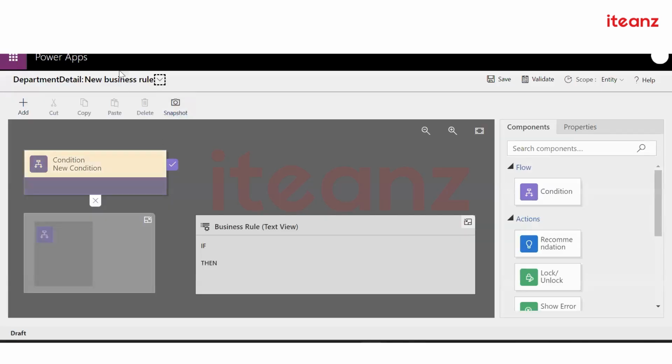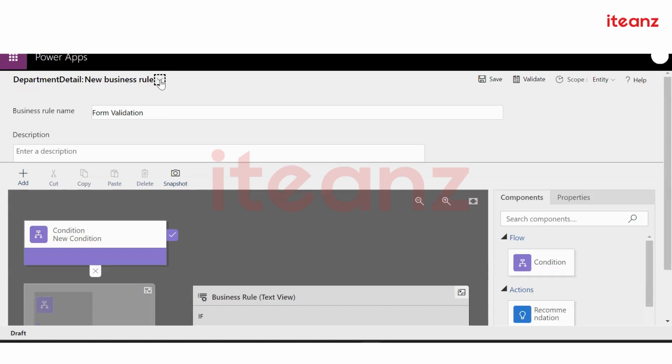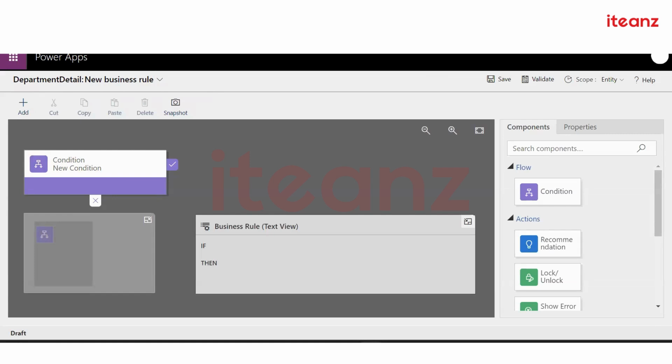if you see here, I've created the business rule, and it redirects me to the design page of the business rule, where I can give the business rule a name. I'm just giving form validation. If there is any description, I can give the description for this business rule. Then on the right side we have the save button. Next to that we have the validate button, so that if there are any errors, it will throw them out. Next we have the scope. We will come to what scope means later. Meanwhile, we have a snapshot.